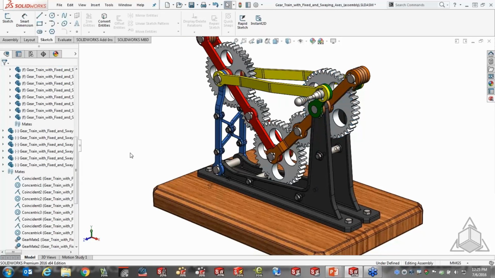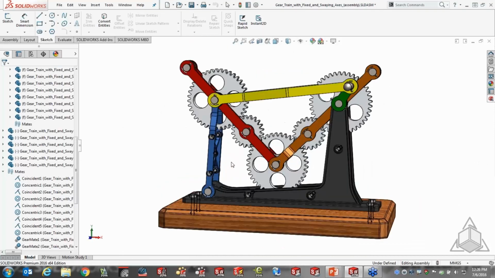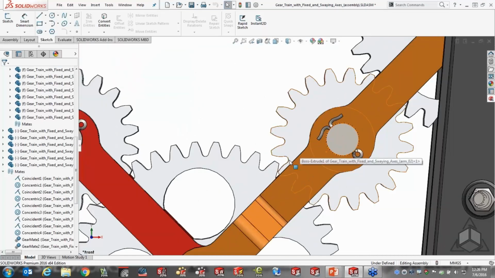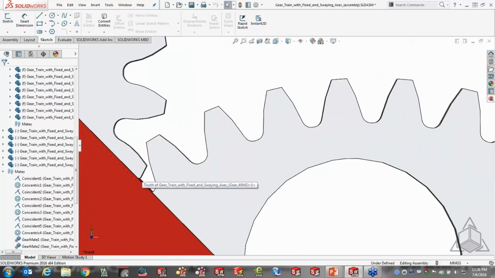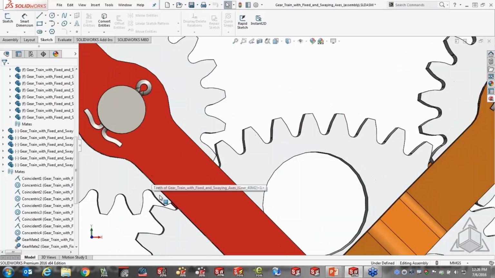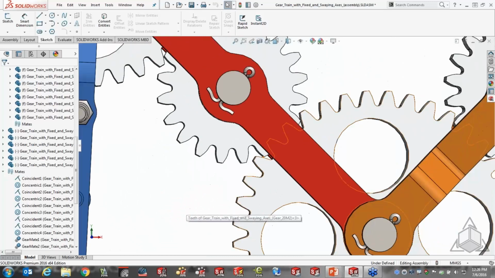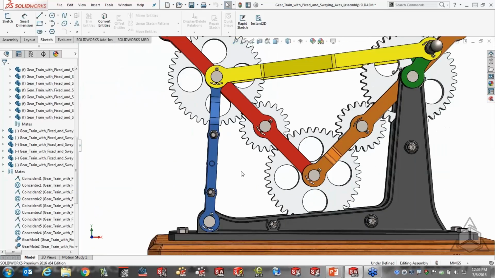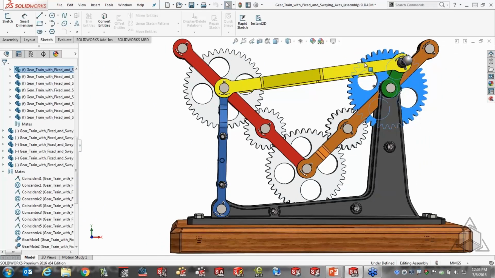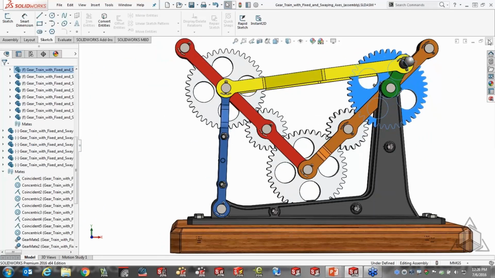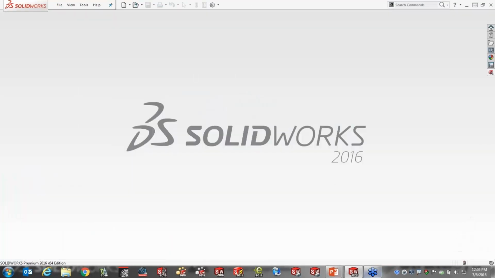Now the only other thing that I would recommend before using this is, before you put the mates on, just move your gears so the teeth are not touching each other or they're just touching. That way when you apply this mate, the teeth aren't interfering with each other, because as I stated, this will not affect the interference of the parts. Okay? So there's your gear mate.